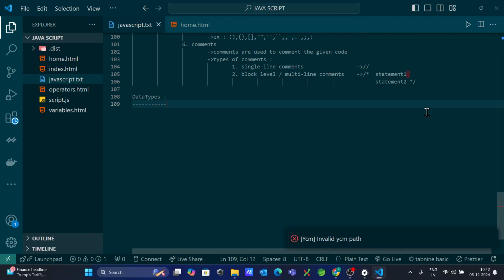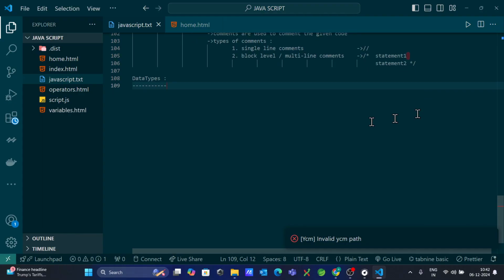So what is meant by data types, guys? Why do we need data types? We have already seen that variables are named memory locations which are used to store some data or values. Means it acts like a container. To store data we are using those variables. So what data we are storing in those variables, defining that is called data types.